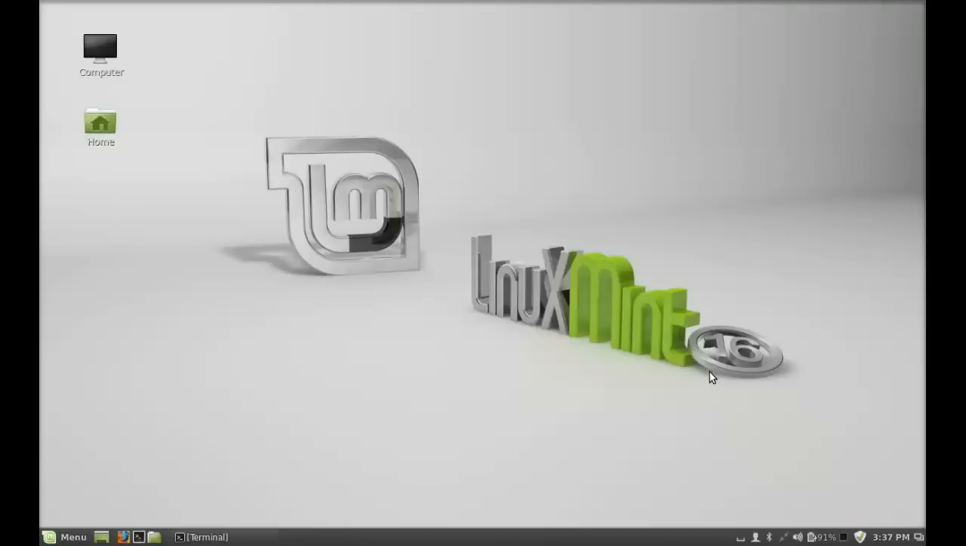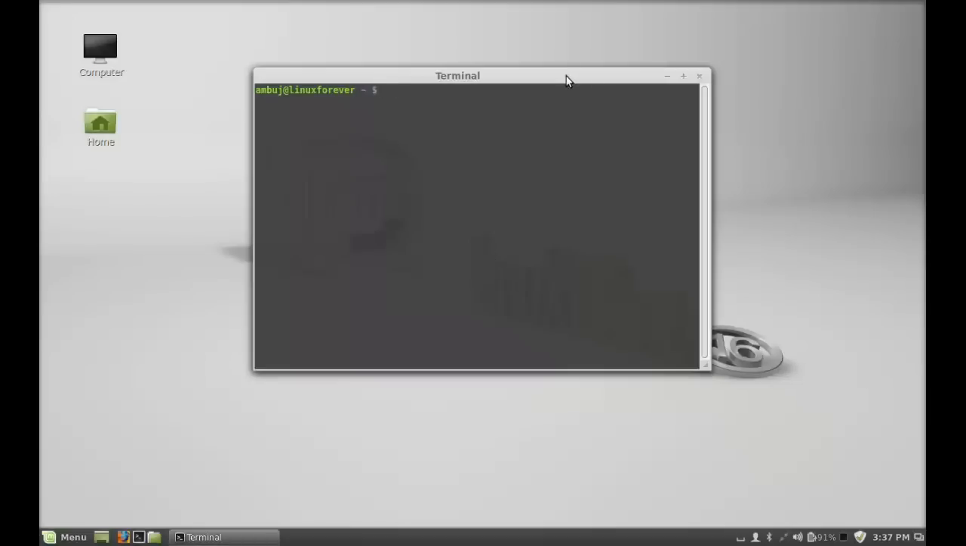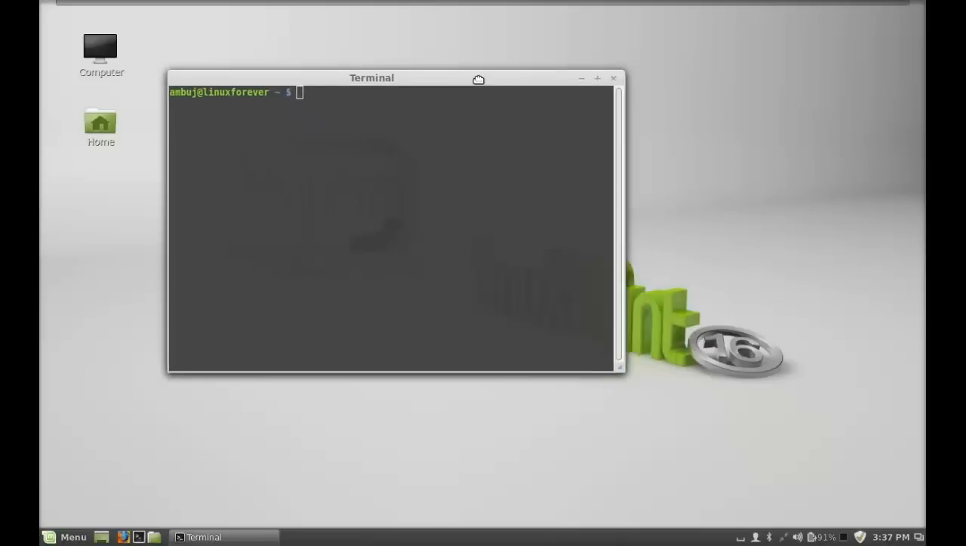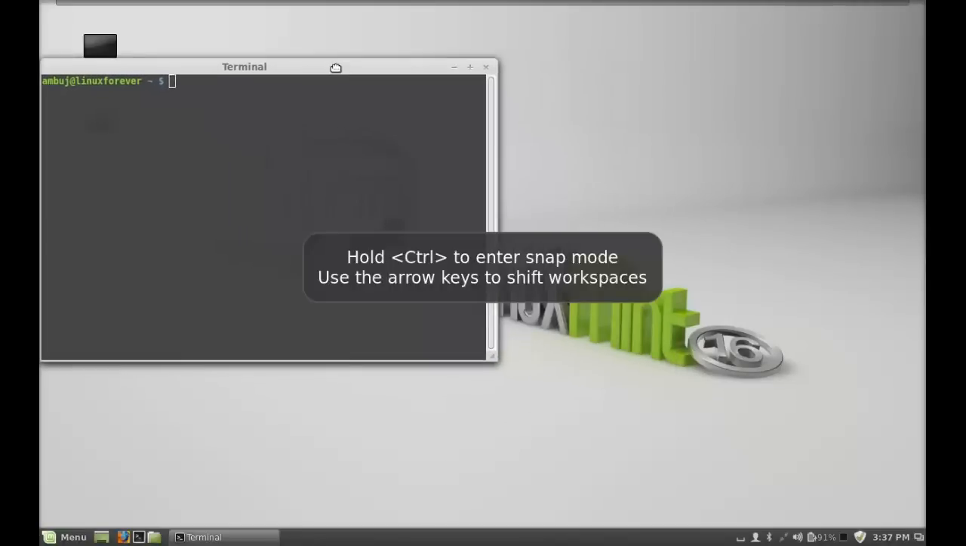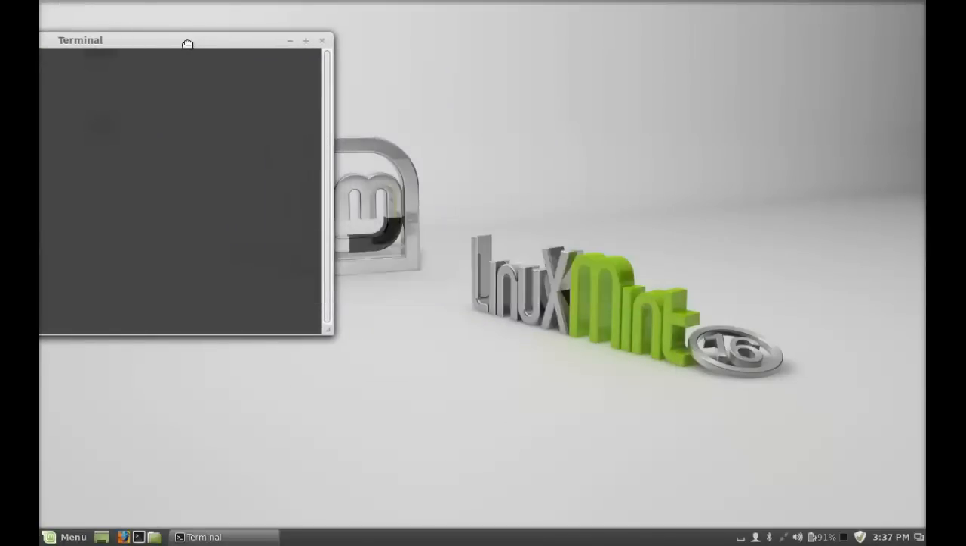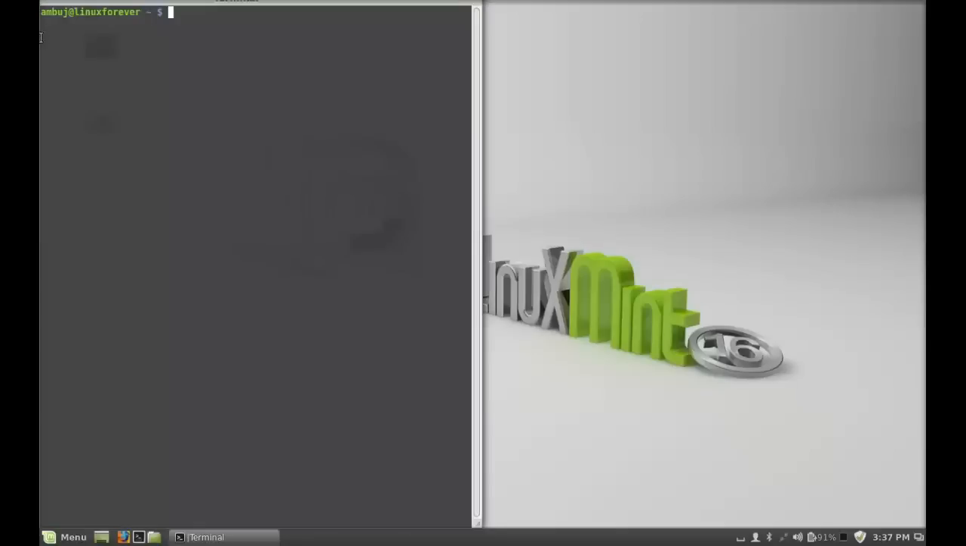Another improved feature in Linux Mint is edge tiling. That means when you drag any open window to the edge of the screen, it will stick there to occupy half of the screen like this. So this is the window, and if I drag this to the edge of the screen, it will stick there and it will take half of the screen just like this, and you can see.